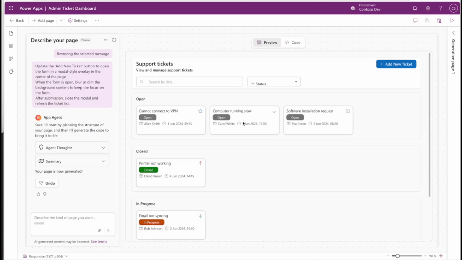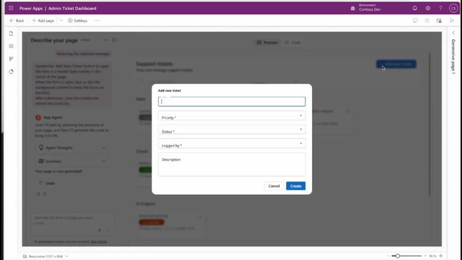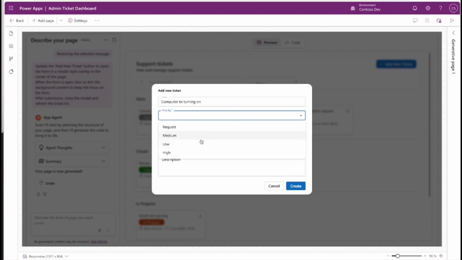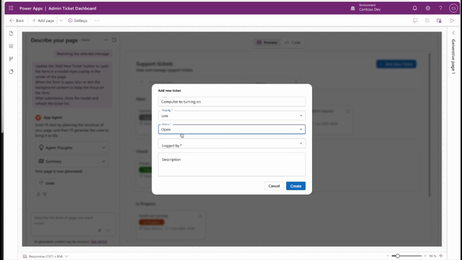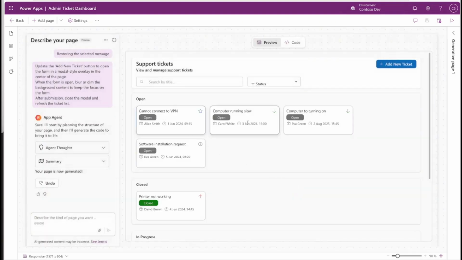So Copilot has done its thing, and now if I press add new ticket, it opens the form right there. Ticket name, the title over here would be computer not turning on. The priority is low, status is open, logged by Eva, and description, my computer is not turning on, and I press create. And you can see the computer not turning on is open.